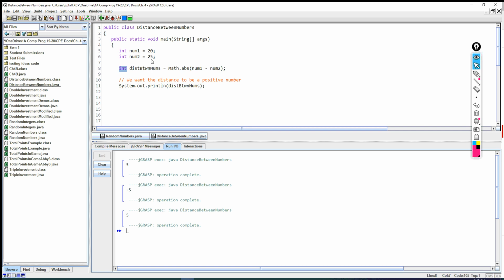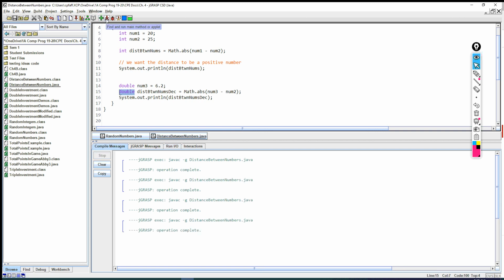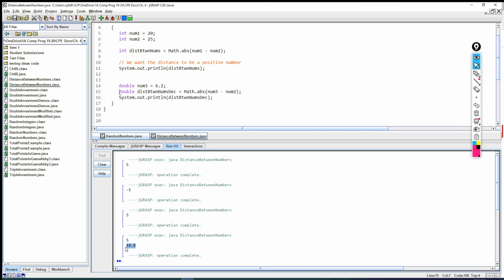But now you've got to be careful because, just like always, if at least one of the operands is a double, and we're going to bring that up here, let's take num3, and let's say num3 is 6.2, and so we go num3 minus num2, and then what's the distance between those two numbers? Now num3 is a double, and since one of the operands is a double, the result is going to be a double. We demonstrate that here, and it does produce the positive 18.8.